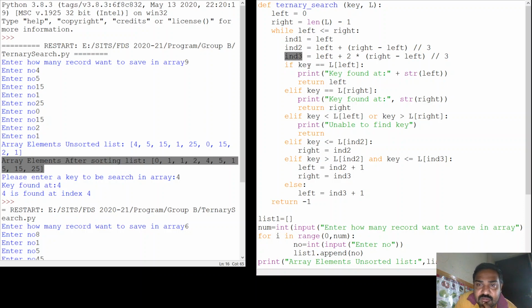Now we look at the key I want to search. If my key is available at a particular place, then I need to say my value is available in my array. You can see over here, if key is equal to L of left, L of left means the 0 place. If the data is available at the 0th place, we just return left, which means the index is available at the first position. So we can try to run this first scenario.